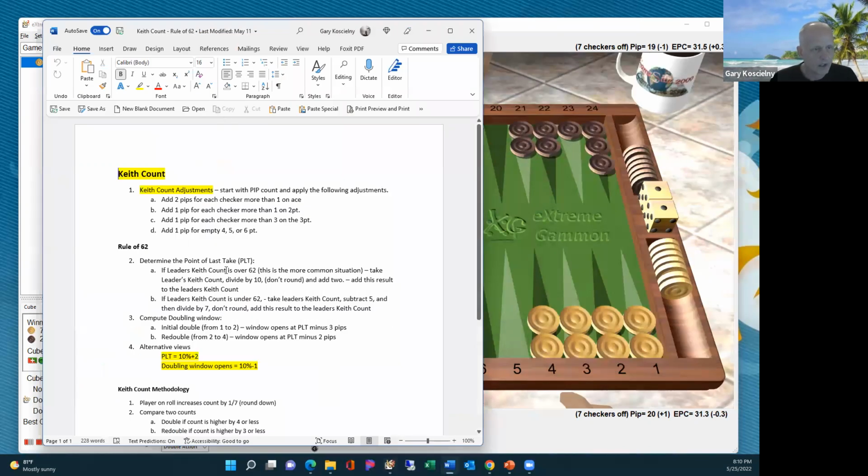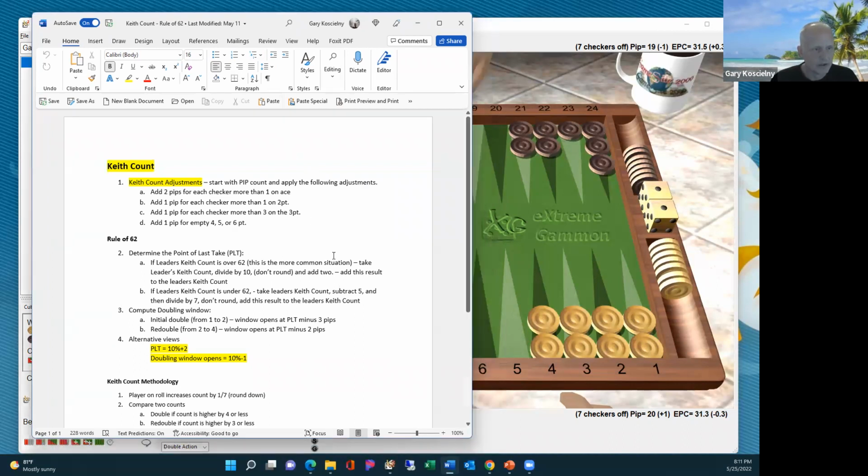The rule of 62 is where 62 is for the person on roll, the person who's considering doubling. If you have 62 or more, and when we talk about 62, I'm talking about your Keith count, your adjusted pip count, of 62 or more, you're going to follow one formula. If it's less than 62, you'll follow another formula. If it's exactly 62, you follow either one, and they give the same result. So today we'll go over the rule of 62 when you're less than 62.